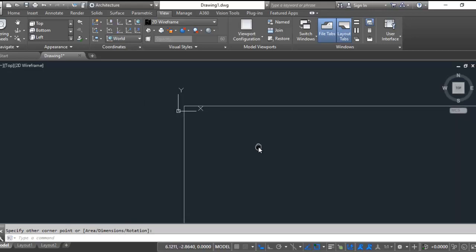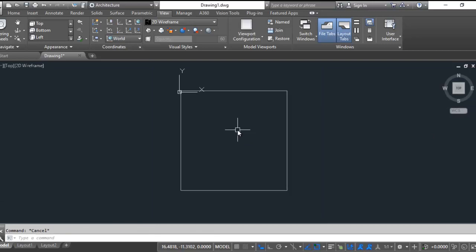Use our scroll wheel to zoom out, or double click that scroll wheel to zoom extents. Computer's not running slow like mine. Another rectangle, dimensions are 20 by 20. And then I can move these to the correct orientation as well. Should come down, F8 on, come down 5.